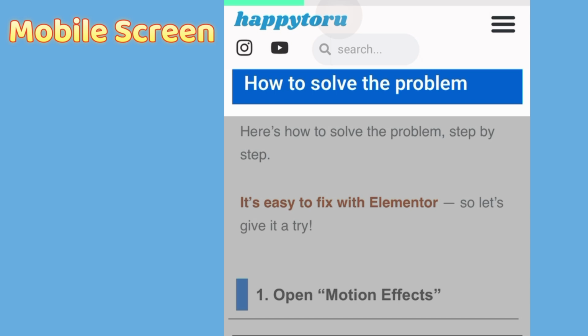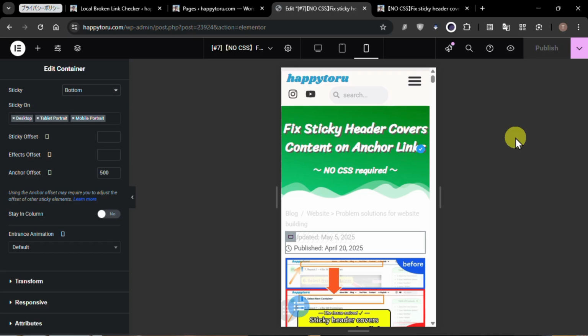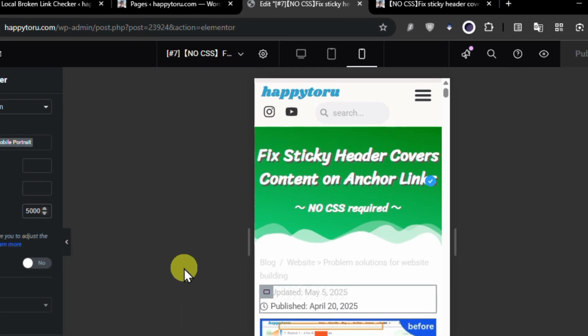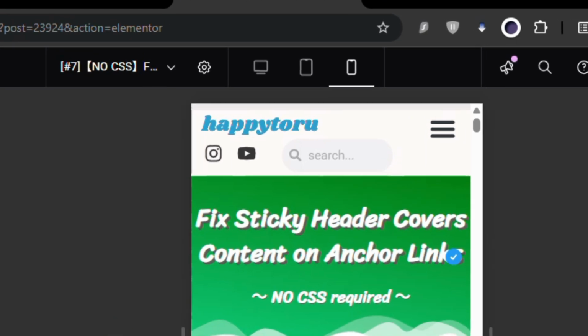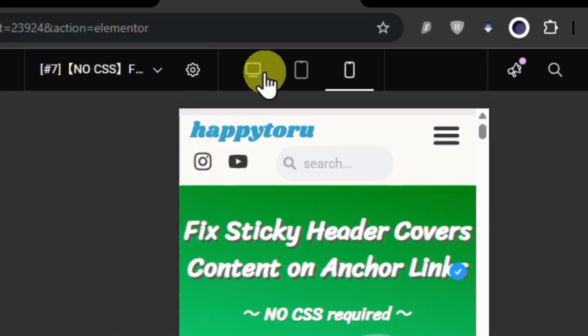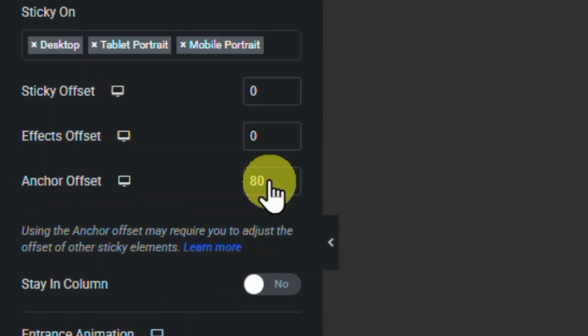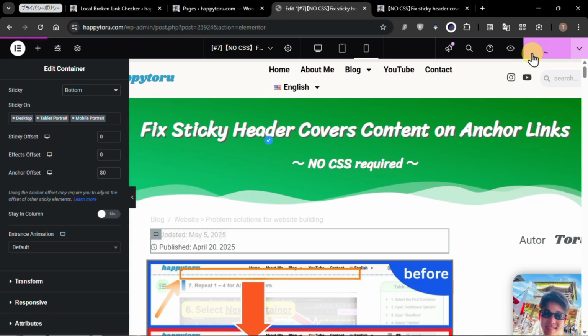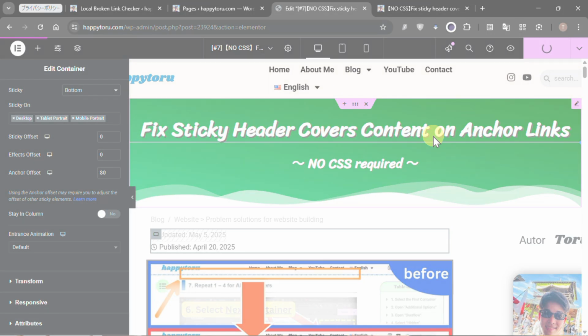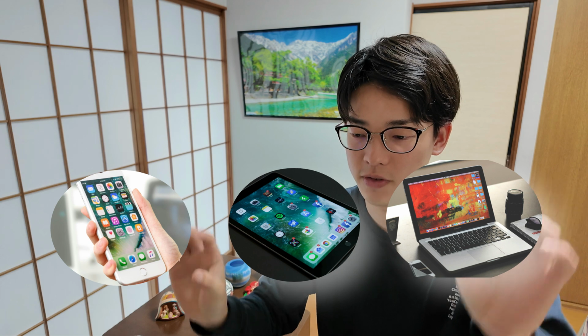I don't know why. And if you know the reason, please comment below and let us know. And so for now, as of 2025, just set it here from the desktop view, and then set 80, then publish. This is the secure way to apply it for all desktop, tablet, and mobile views.